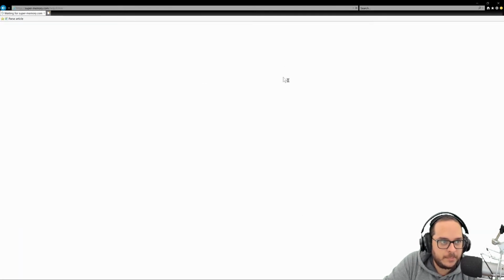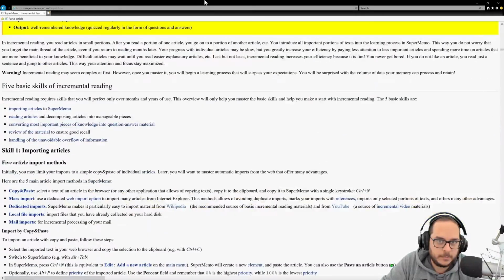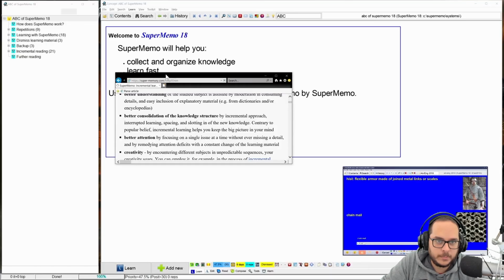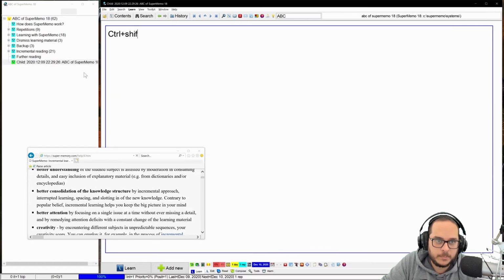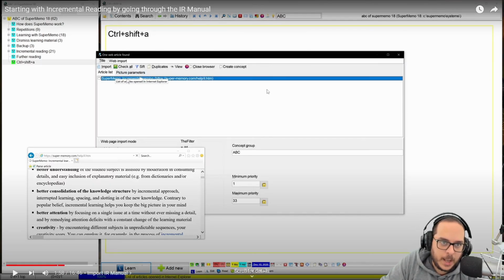I'll just give it a little bit to load. Yep, there we are. And now we have this here. So we want to import this into SuperMemo. So go back to SuperMemo, and the shortcut you can use is Control-Shift-A. Now with Control-Shift-A, we'll see that. Yeah, and if you use Chrome or Edge, it's Shift F8.